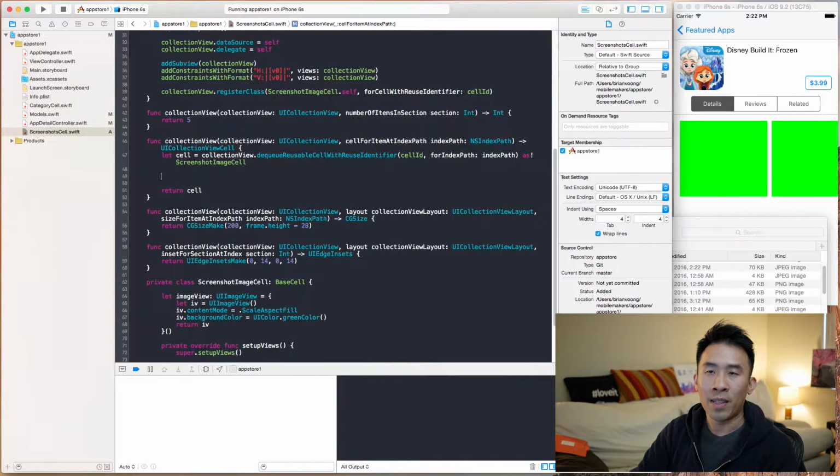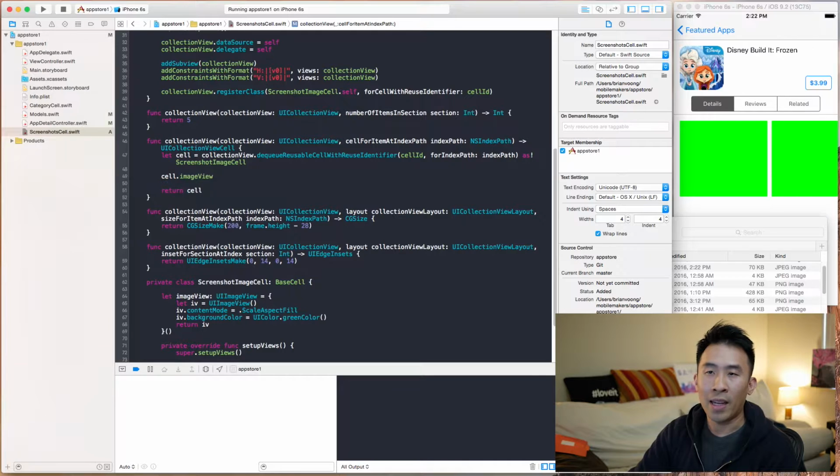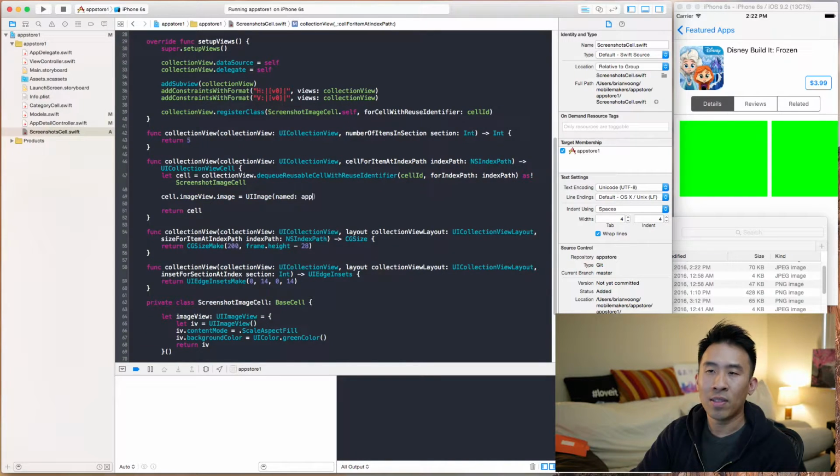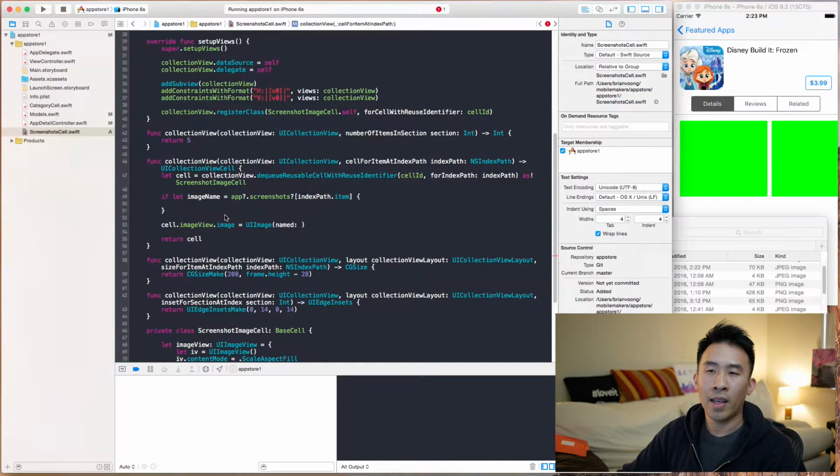And every time I'm in here, I can actually access this image view by just doing that and set the image like this. So UIImage named that, and I have to just simply access the screenshots array and get the actual string for the image name. So you notice how it's complaining with this compiler error, and the reason is because we need to safely unwrap it by doing this. And we should be fine now.